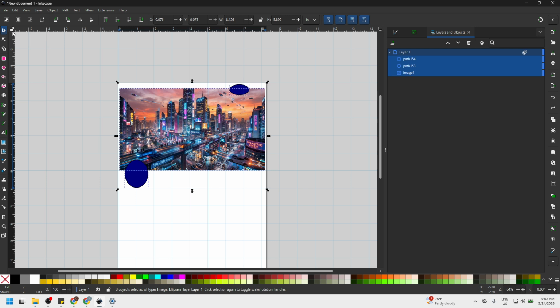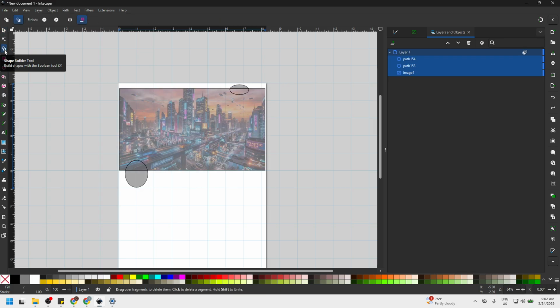With your objects selected, click the Shape Builder tool on the left sidebar. You'll notice your cursor changes and the shapes highlight as you hover. That highlight is Inkscape showing you the distinct regions formed by the overlaps, exactly what you'll be trimming.